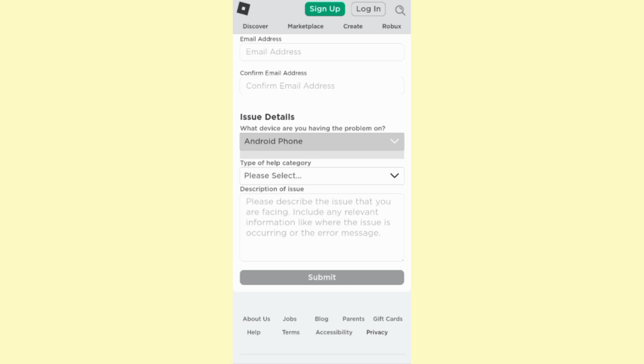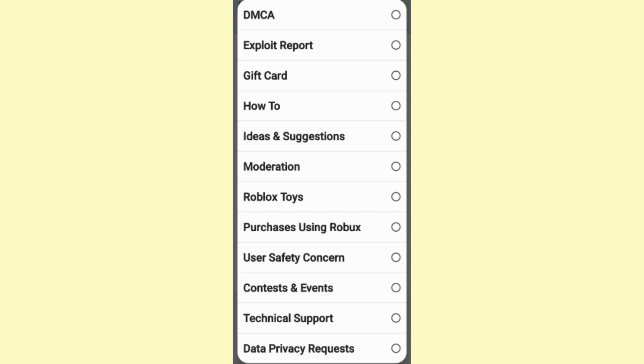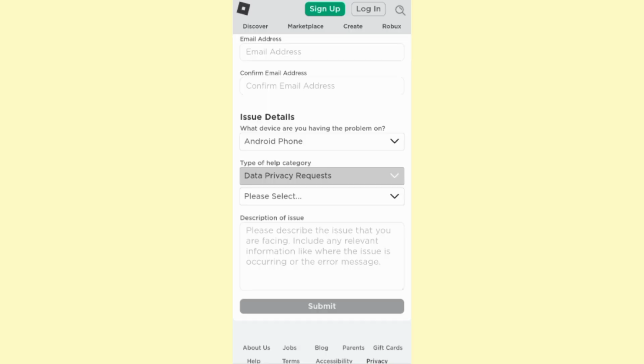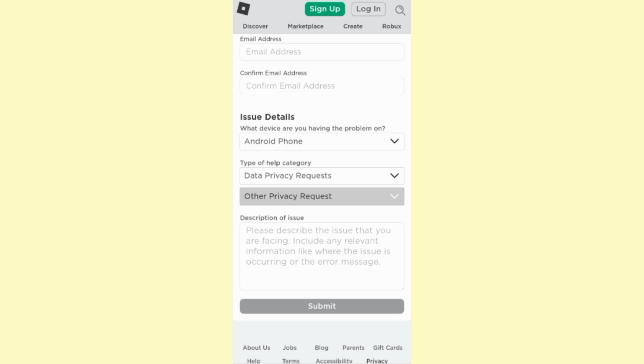Now the second drop down is to select the type of help category. So click on that drop down and scroll all the way down and click on the last option that says data privacy requests. As soon as you do that, you will see that another drop down has just appeared. Click on it, and here you will choose other privacy request.